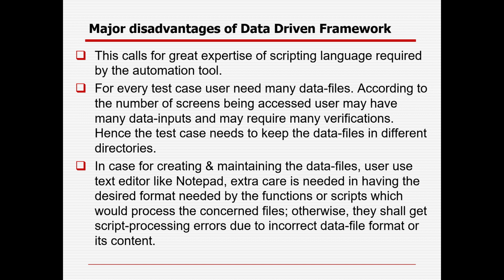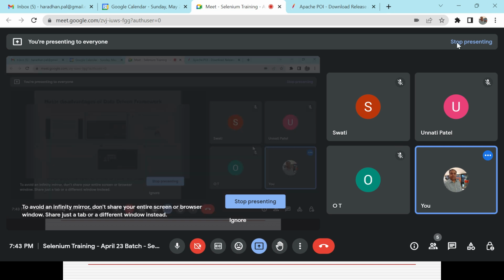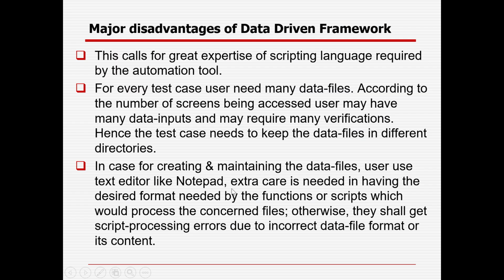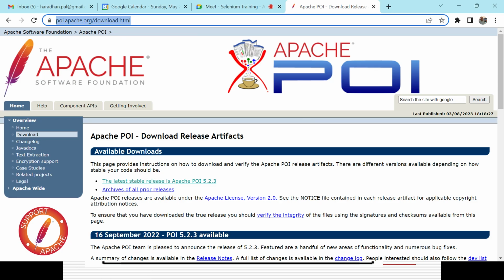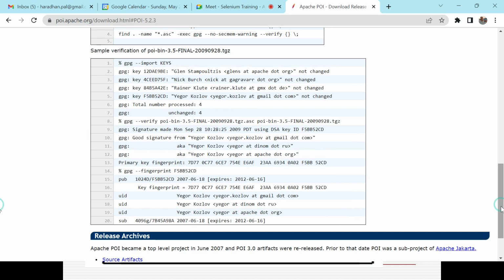Okay, so let's see how we can develop the data-driven approach, or how we can read the data from the Excel sheet, with the code we have written yesterday. First thing is that you need to download Apache POI. That is the site name, already mentioned here. This is the path you can see, the Apache POI download page. If you go there, you will find the version called Apache POI 5.2.3. If you click it, you can download it.